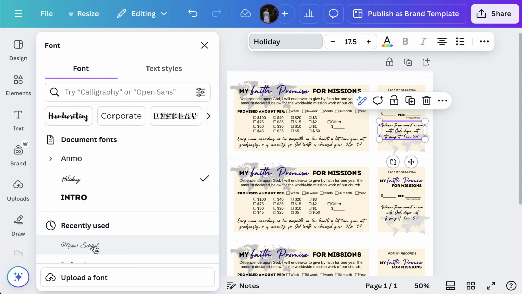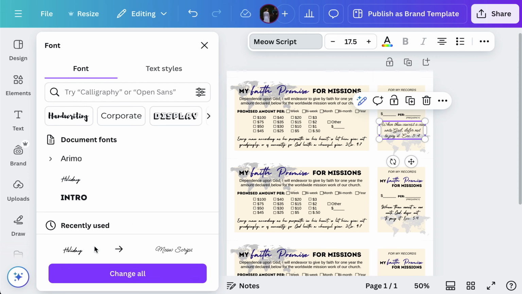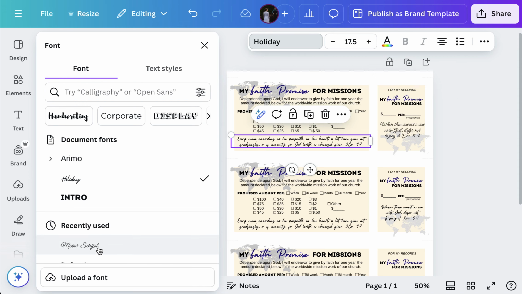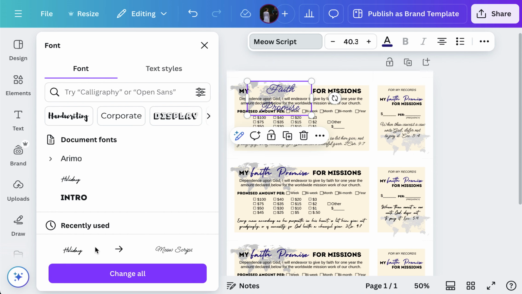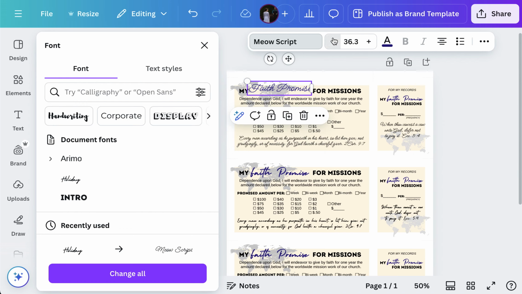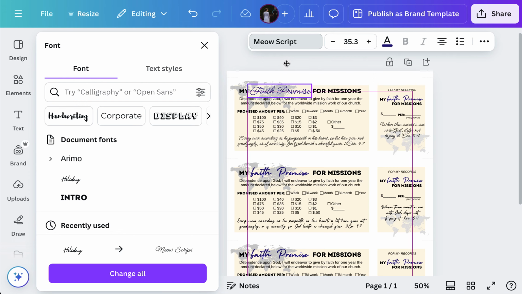So we'll try this one, Meow Script. Maybe that's just a little bit more our style. So we'll go through and change everything. And then see, this happens here with this. It doesn't quite fit, so we just need to make it smaller. And then maybe it's not quite lined up right. So you're just going to move it with that little directional button there.